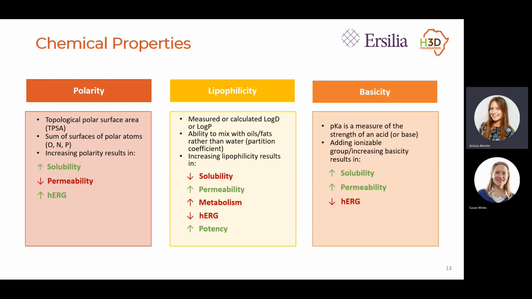Another one is basicity, and usually you can use pKa as a measure of the strength of the acid. Generally, adding an ionizable group like a pyridine or nitrogen results in improvement in solubility and permeability, but is usually not very good for HERG.